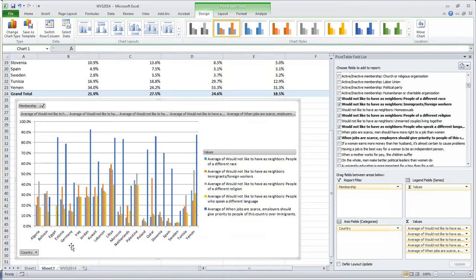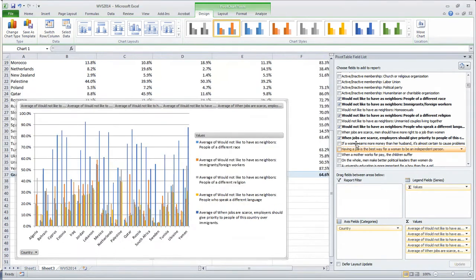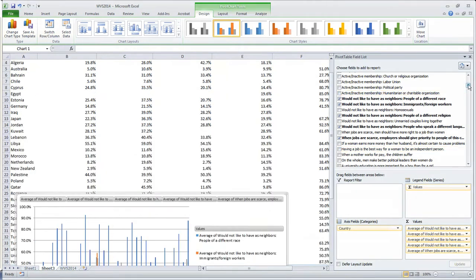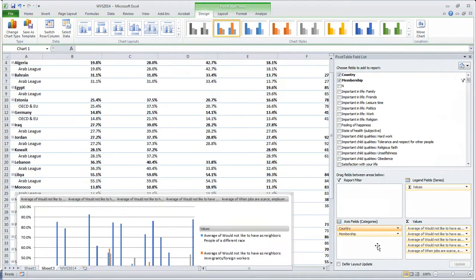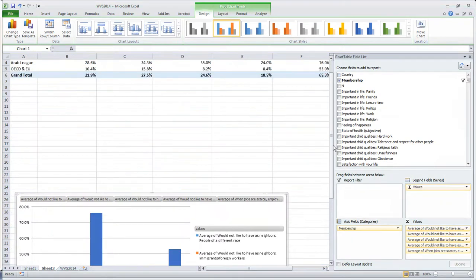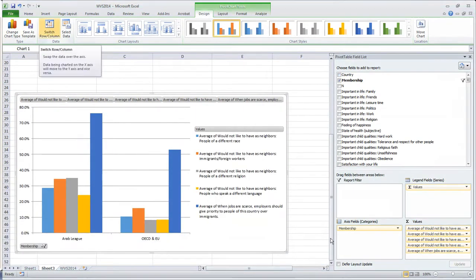What happens if we remove our membership filter here? So it's going to make it really ugly for a minute. And instead, let's put membership into the axis field, and let's take country out of here. So now we've got Arab League and we've got OECD and EU. So this is much easier to look at. It's gone ahead and averaged everything for us. Isn't that wonderful? And we can just look at them.